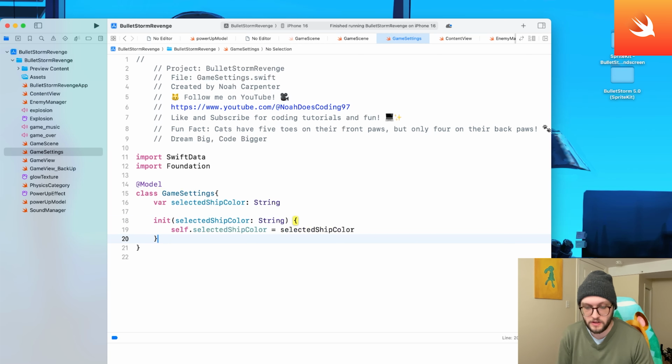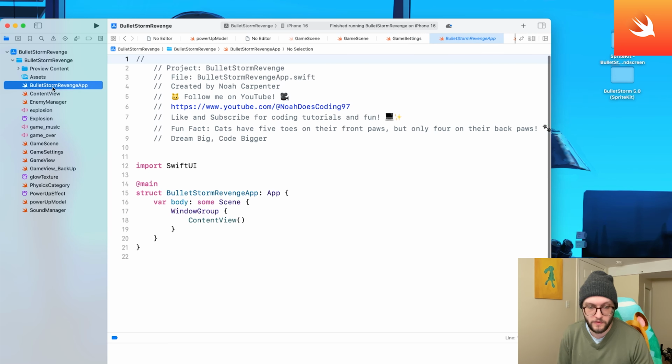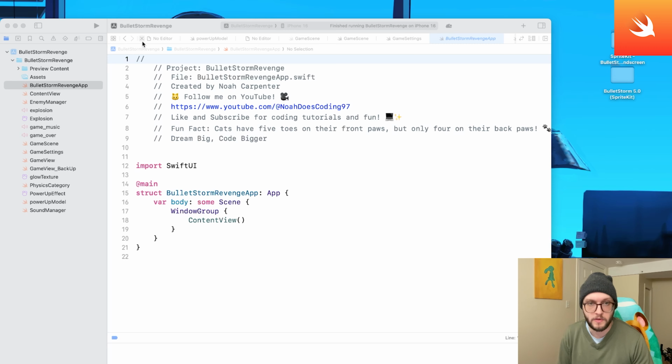Because this class will need to initiate it, I'm just going to use the autofill, except for here where it has the string, I'm actually going to set this one to be silver, as that's one of our upcoming ship colors. We'll then want to go to our app file here. So mine's just called BulletStorm Revenge, whatever your app name is called. And we're going to also import SwiftData here.